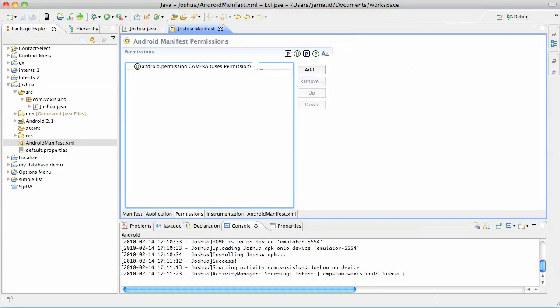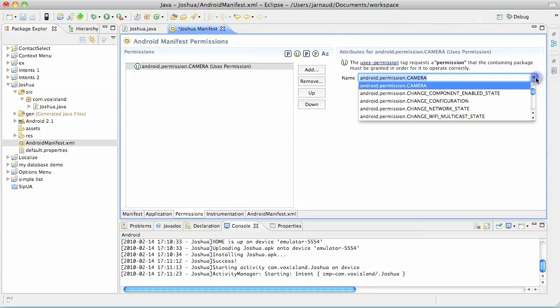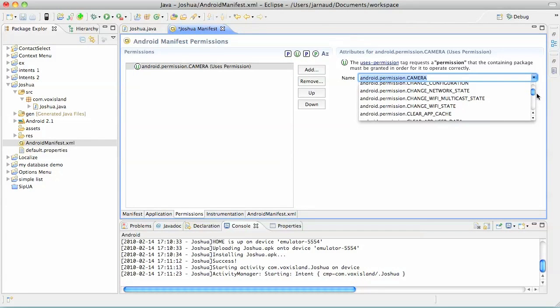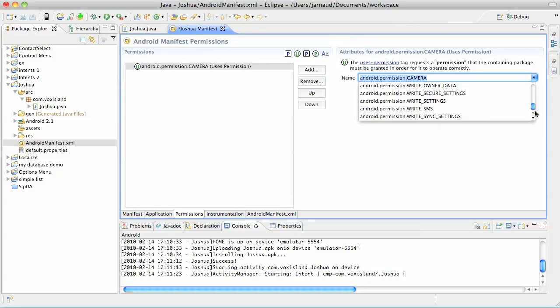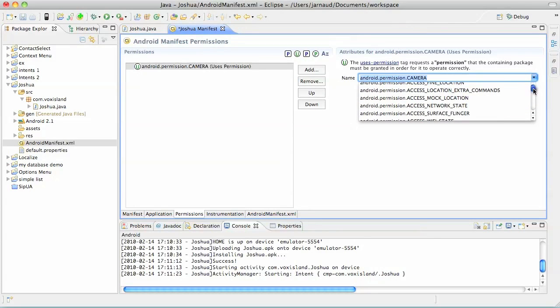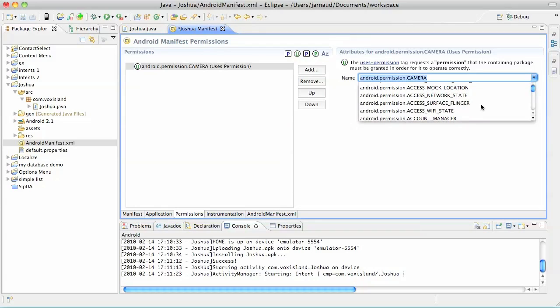So what is this doing? Well, very simply, when a user installs your application on his device, the user will be asked if he's willing to give the application the permission to, in this case here, use the camera. The user will not be asked the question each and every time he runs the application, but only when he installs the application.